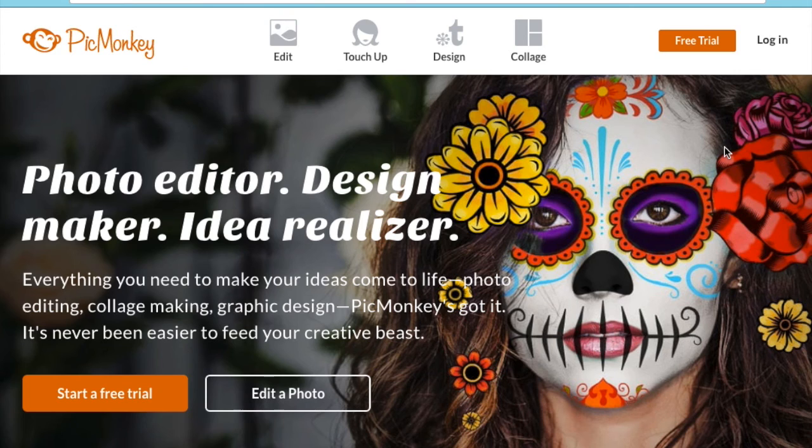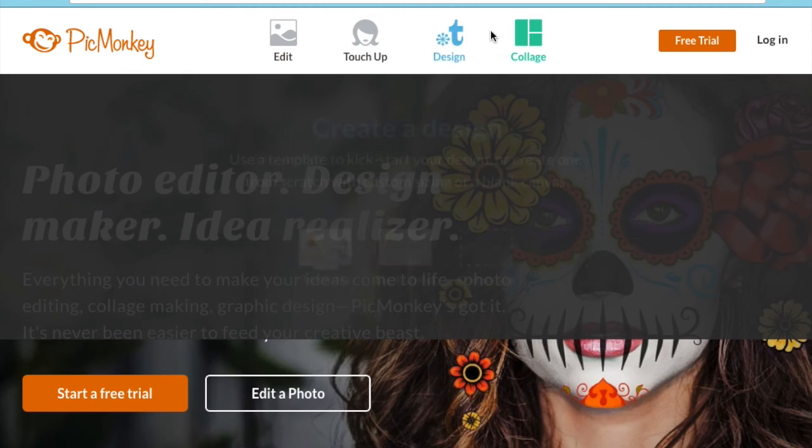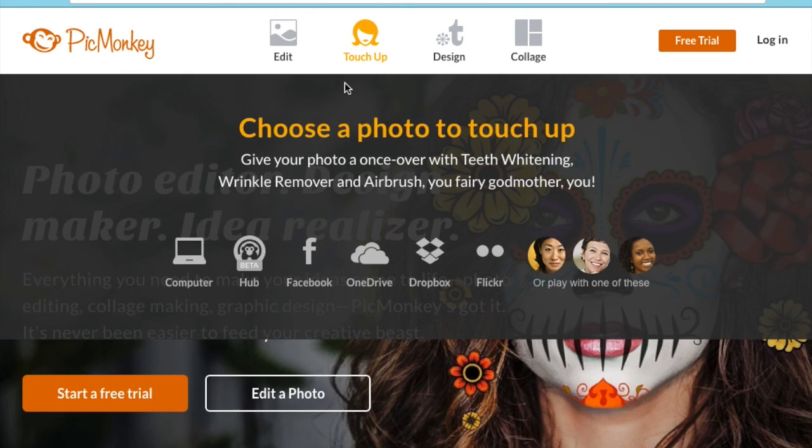We're just going to dive in and learn and get familiar a little bit with Picmonkey today, and then we're going to dive deeper with what each one of these little buttons mean. It's very simple though. That's one of my favorite things about Picmonkey.